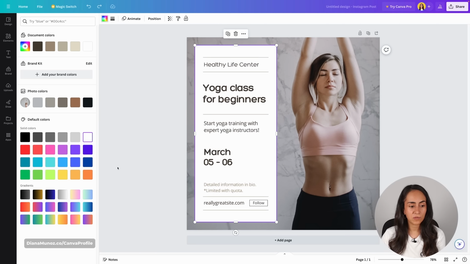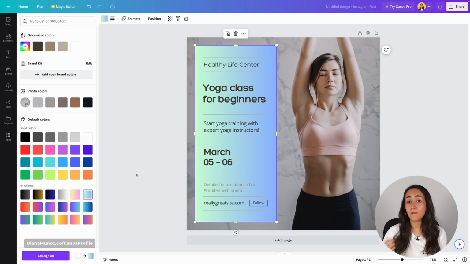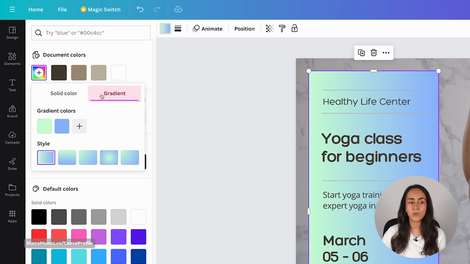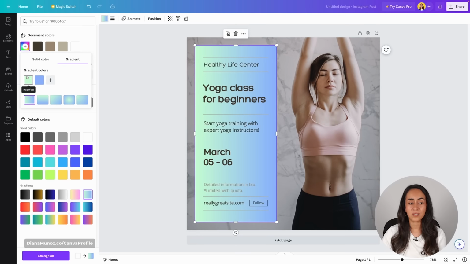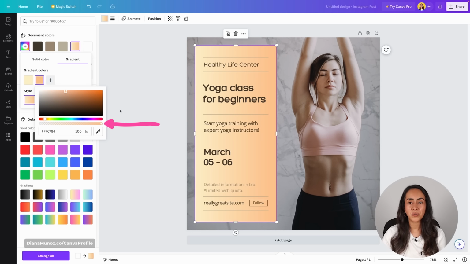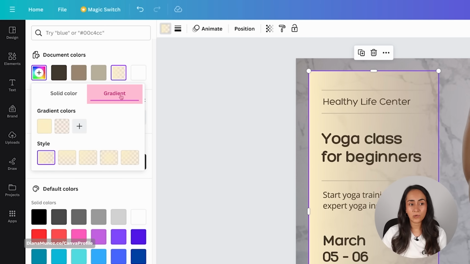You will also have access to gradients, so you can click on any of the gradients and it will be applied to your shape. If you want to change the colors on your gradient, you can click on this plus icon. This will give you access to the colors on your gradients and the style of your gradient. So I'm gonna change this color here to a yellow color, and then this blue to an orange one. If you want to add transparency to your shape, you can also move this slider to the left to add transparency to your shapes. Now let me close this little window here, and we are using the gradient tab.